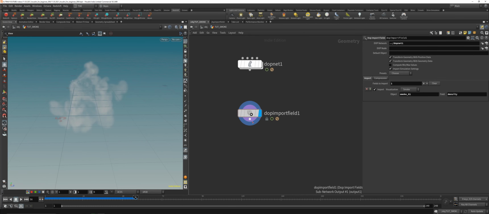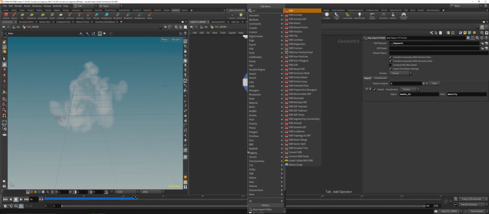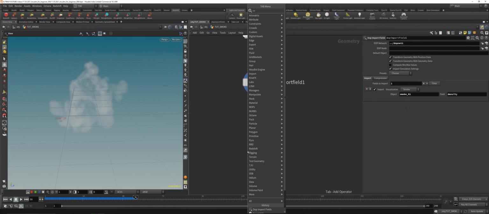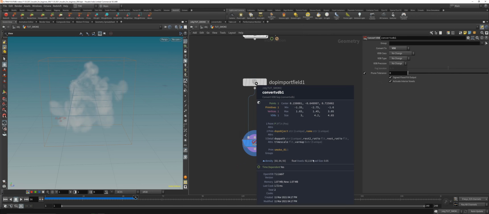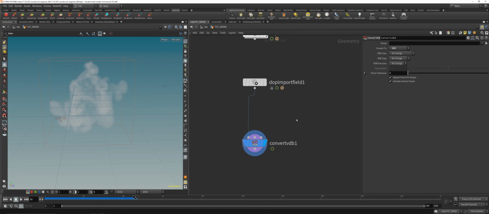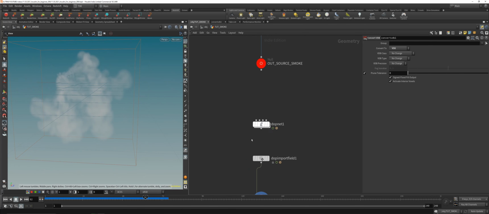And of course, after the DOP import fields, you can place down a convert VDB, and we will convert that to a VDB. And we only need, I think, density for Redshift, or you can also, I think, source the color, but I will do that in another tutorial. And here's our pretty simple and basic smoke simulation.